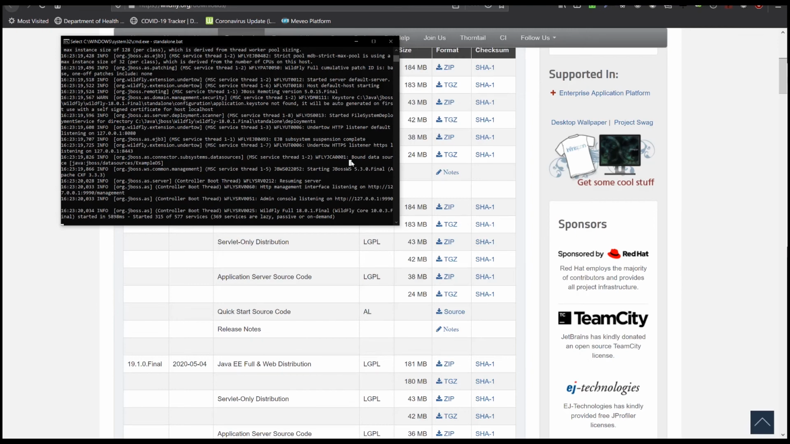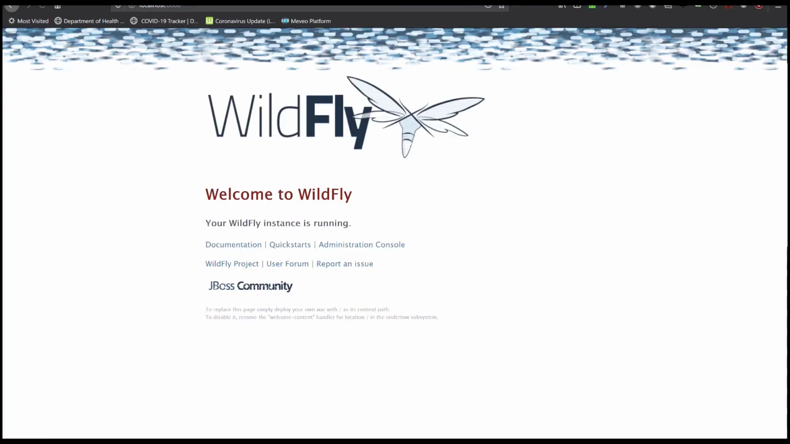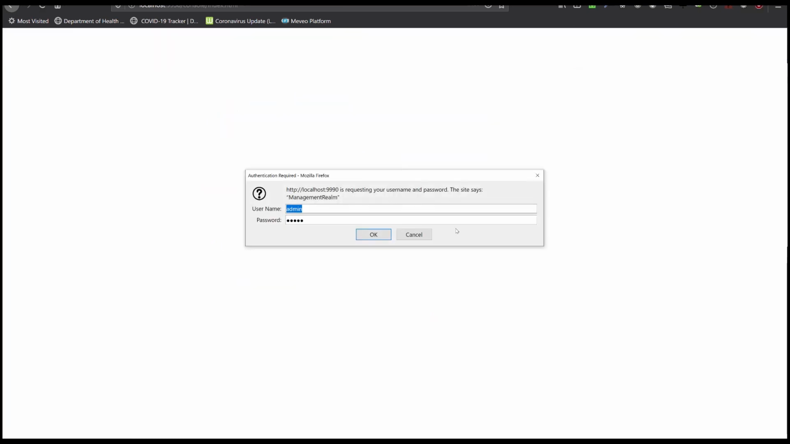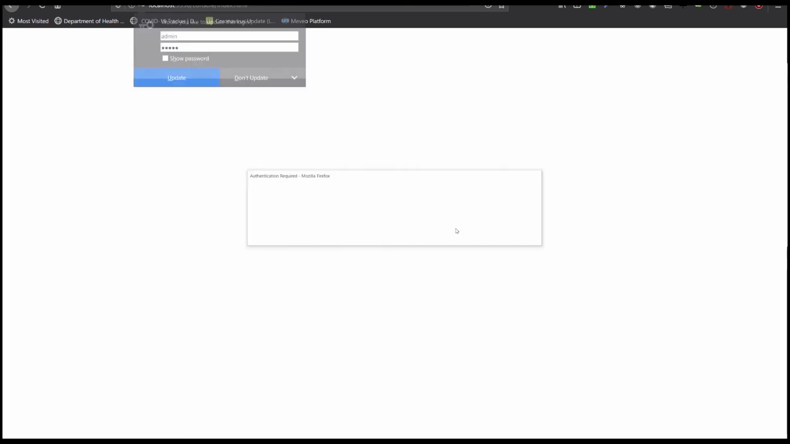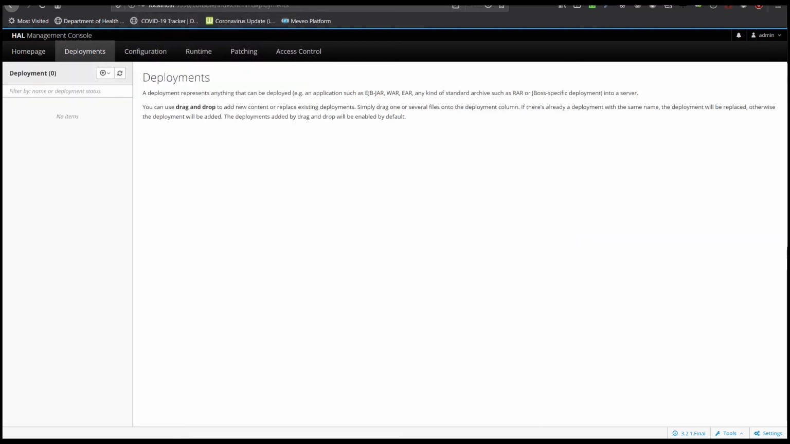And like Keycloak, we can access it on the browser with URL http://localhost:8080. Click the administration console and enter the Wildfly credentials that we have used earlier. Admin, hit enter, and this is the Wildfly admin interface, where we can configure the Wildfly server and do deployments as well. That concludes this video.